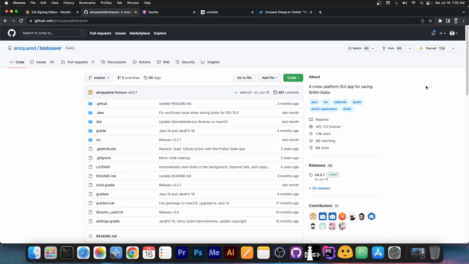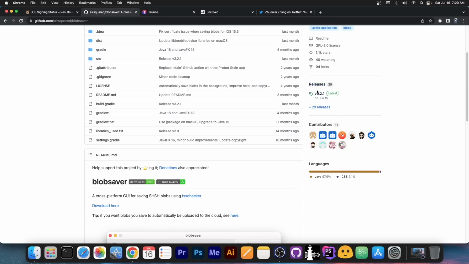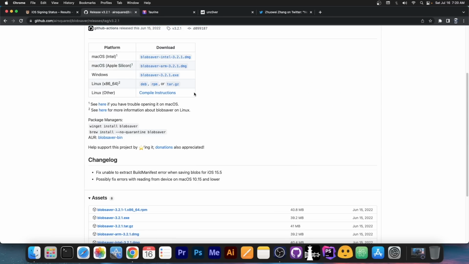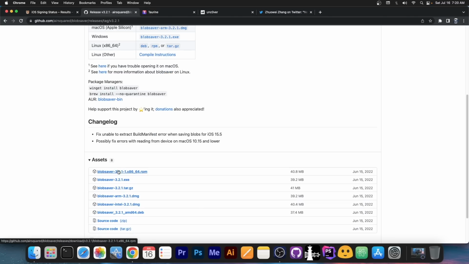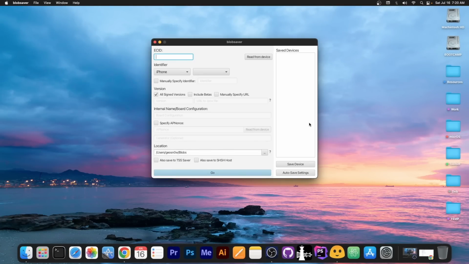You can do that for free with a simple tool called Blobsaver, link will be down below. You go over here on the releases tab, you press the version that is currently there, and it's available for Linux, Windows, macOS, even macOS for the Apple Silicon, like M1 and so on. So get the one for your device, and then of course you can open it, and it looks like this, nothing easier than this. So once you open the program, connect your device, press read from device here for the ECID, and it will take all the identifier information automatically, and select here all signed iOS and include betas. Always include the betas, you never know.